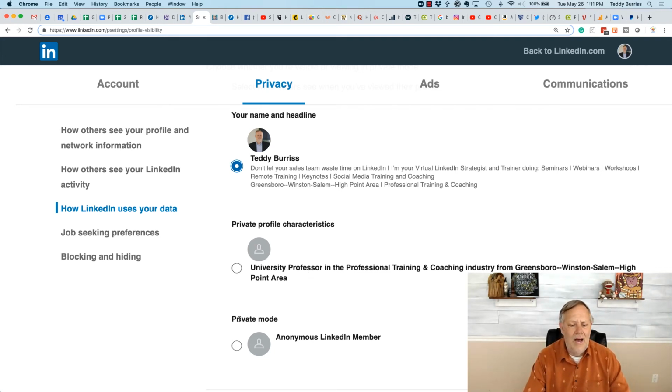Now, the third option is what I would recommend for someone who totally does not want anyone to know that they viewed their profile. And this is private mode. And when you do private mode, you're going to show up as an anonymous LinkedIn member. Now, let me make sure you're clear about something. This is important. If you choose private mode, unless you're paying for LinkedIn, you are not going to be able to see who's viewing your profile.